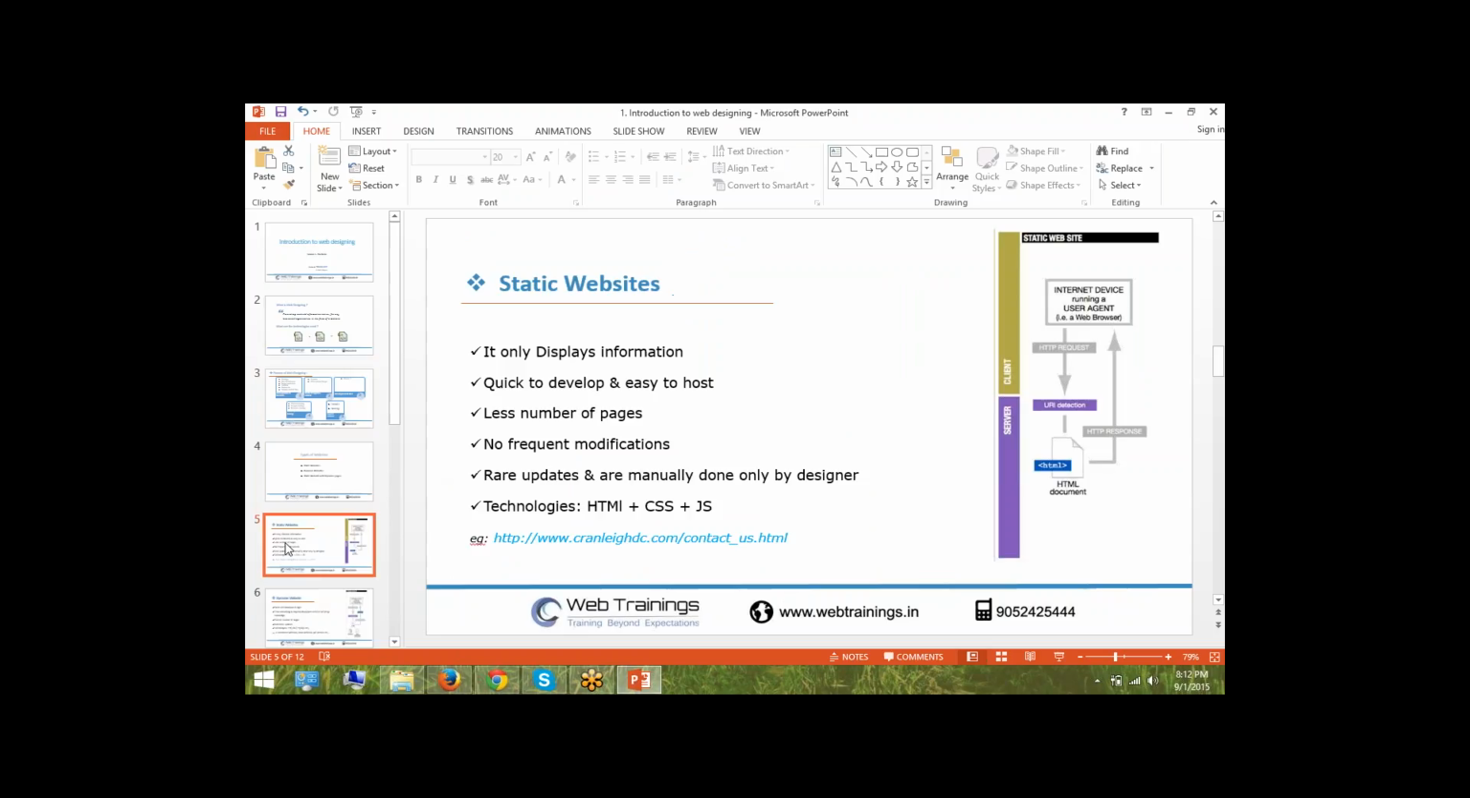If you are speaking of static websites, in simple terms, if I want to define what a static website is, this is something like just displaying the content, only information about the organization, nothing like a user interaction with the client. It only displays the information. So if the user is typing some URL, so I'll just go through this.